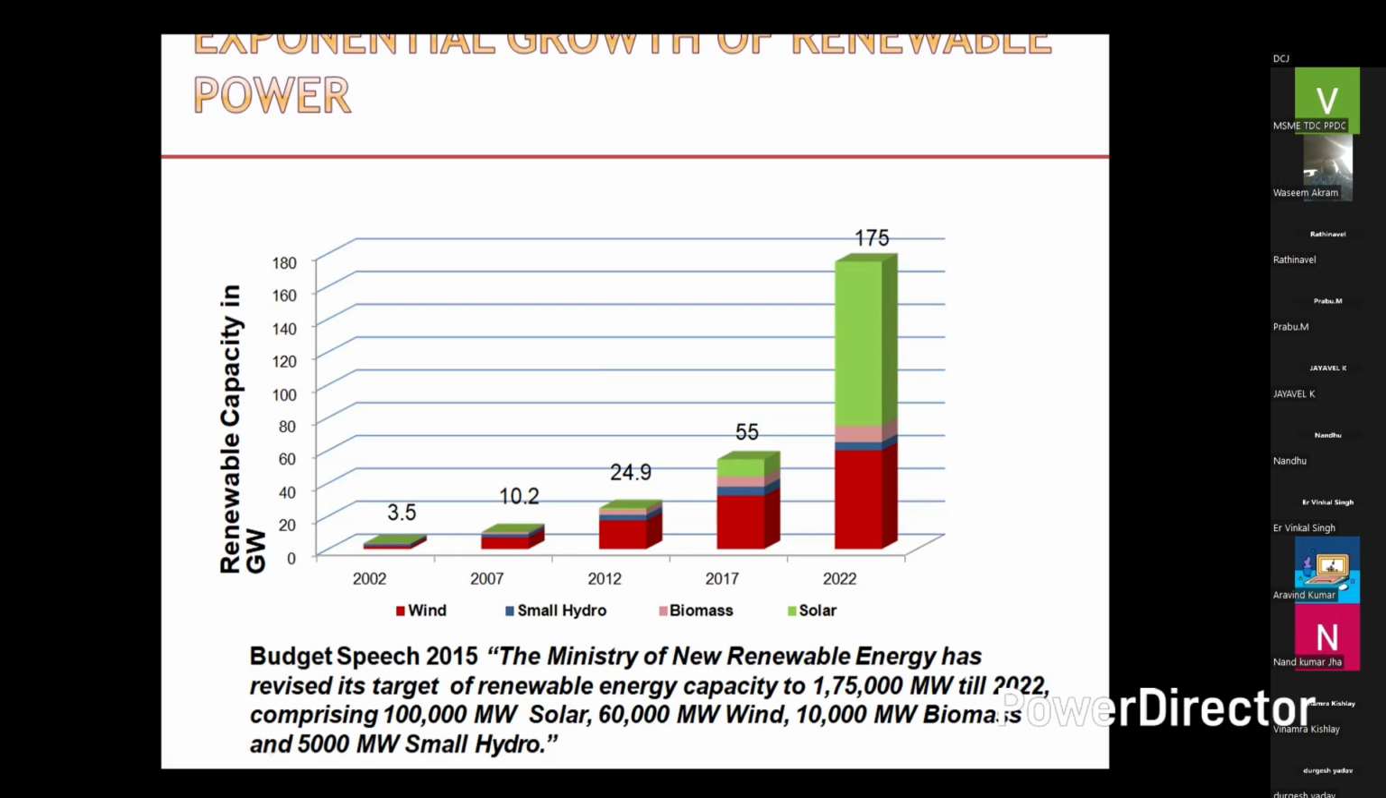What is on grid, what is off grid? We will discuss this, and in which case you have to use a battery and in which case you do not use a battery. These things we have to decide according to the site.